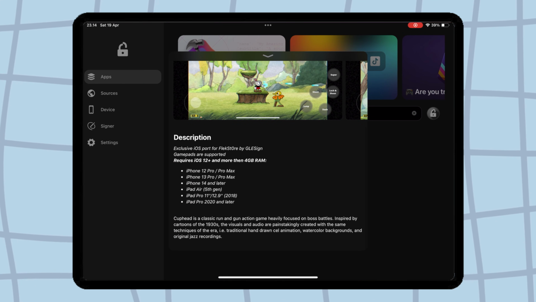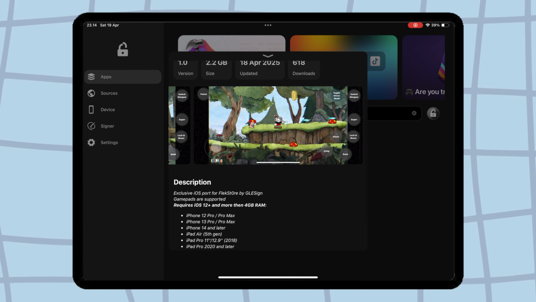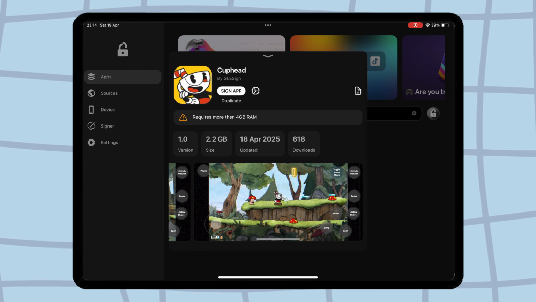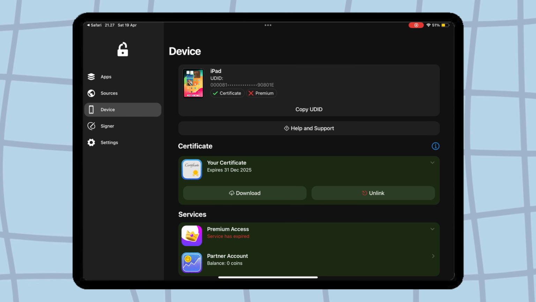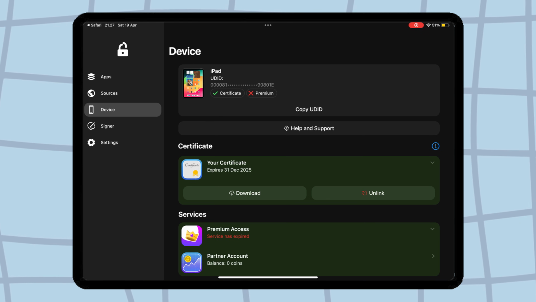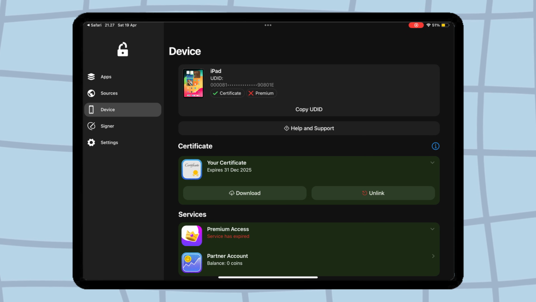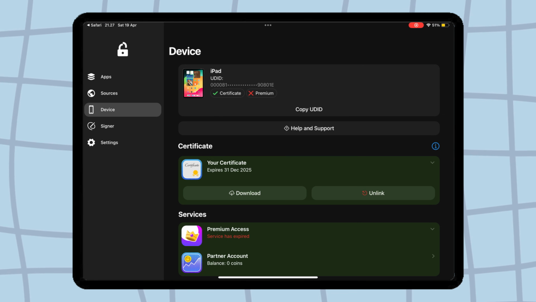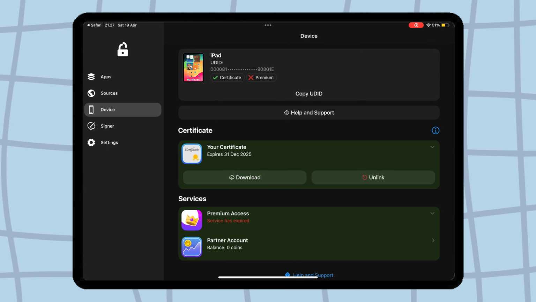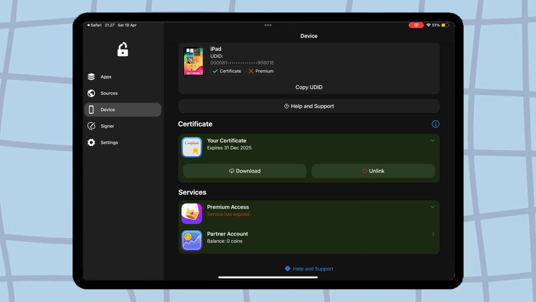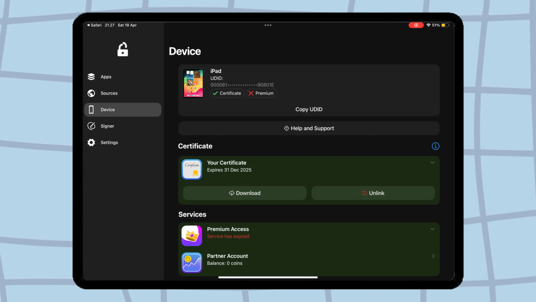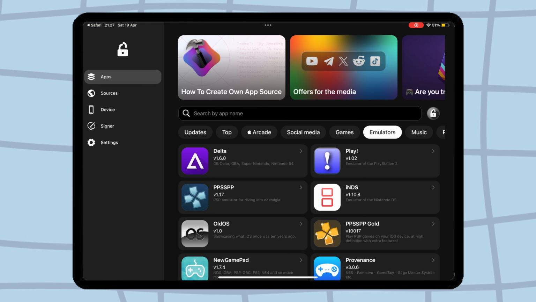To install Cuphead on your iDevice, make sure you already have a certificate connected to the Flex Store. If you don't have a certificate, you can get a developer certificate at a super affordable price on the Flex Store. Guess what? Cuphead is only available on the Flex Store, not on the App Store. So, this is the only way if you want to play Cuphead on your iOS devices.